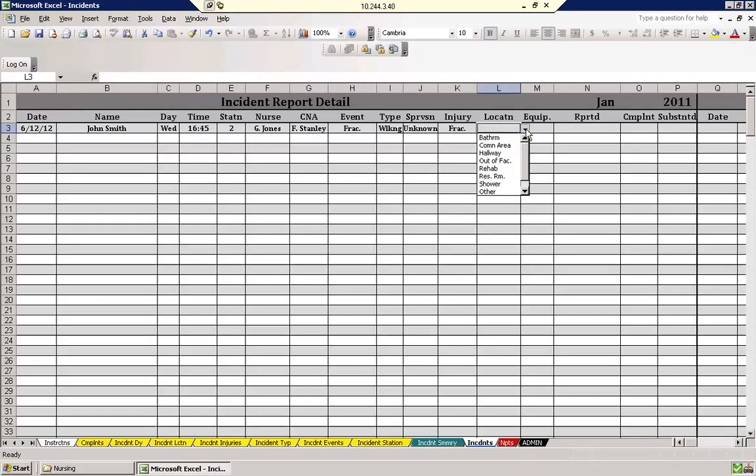Where did this happen? It could have happened in any one of these locations. In the bathroom, in a common area, in the hallway, outside of the facility, in the rehab gym, in the resident room, in the shower, other, or we don't know. I'm going to put down here that it happened outside of the facility. Was equipment involved? Yes or no? We're going to put down no.